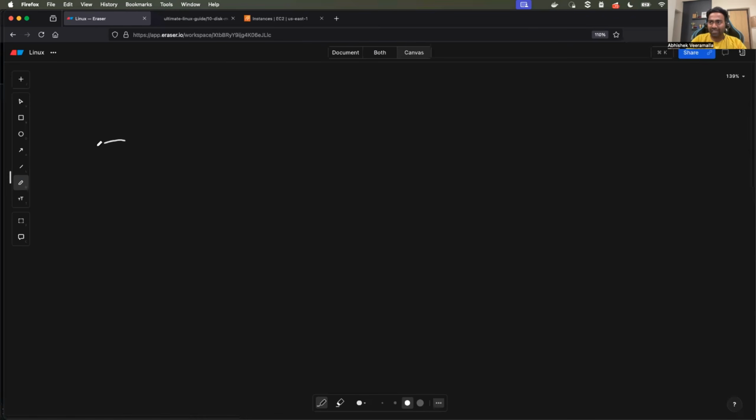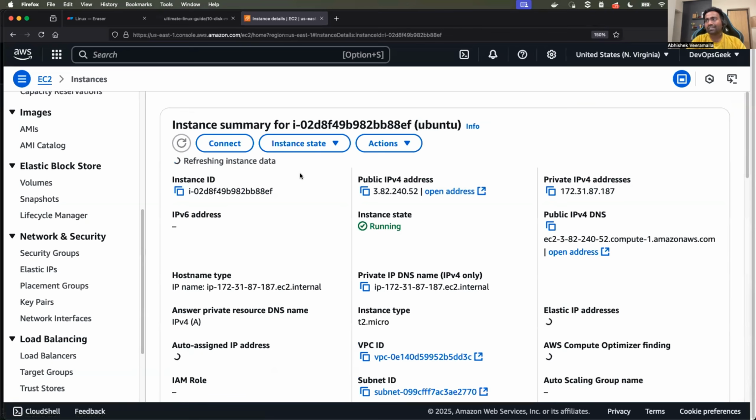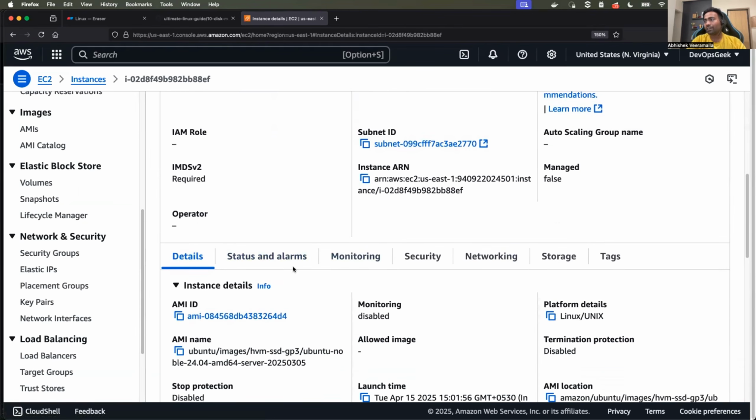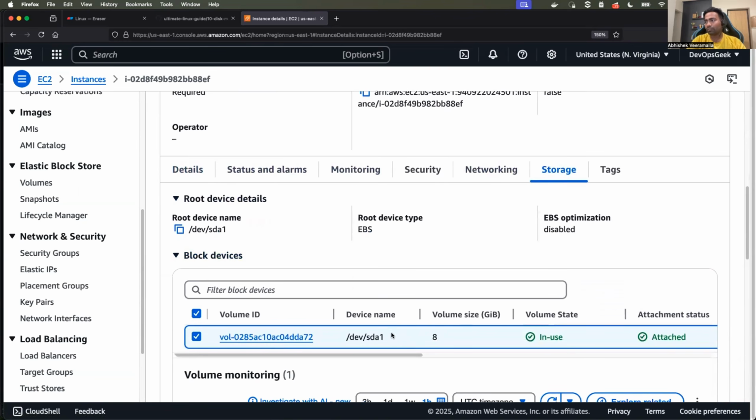Imagine you're managing a Linux instance. It can be a cloud instance or an on-premises instance. Initially, you set up this instance with a storage or volume. For example, this EC2 instance here is set up with a volume of 8 GB. So you can see the volume size is 8 GB.